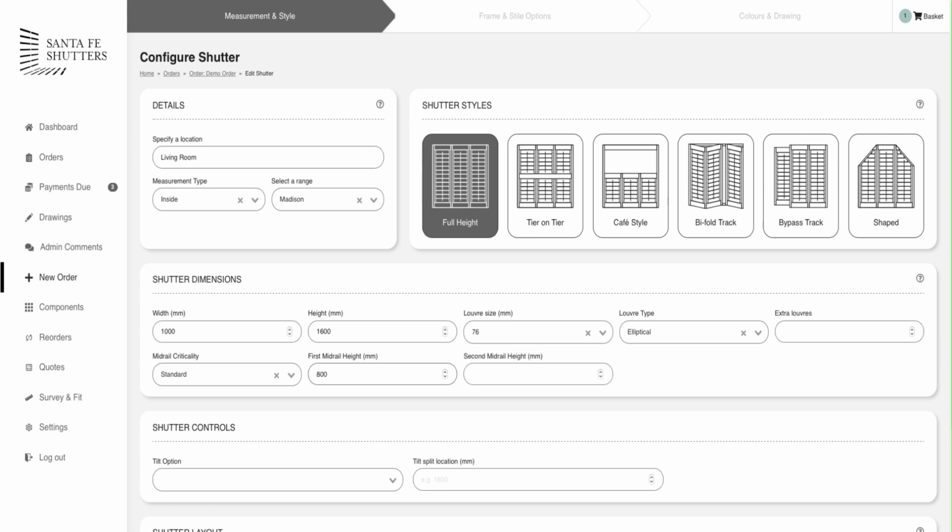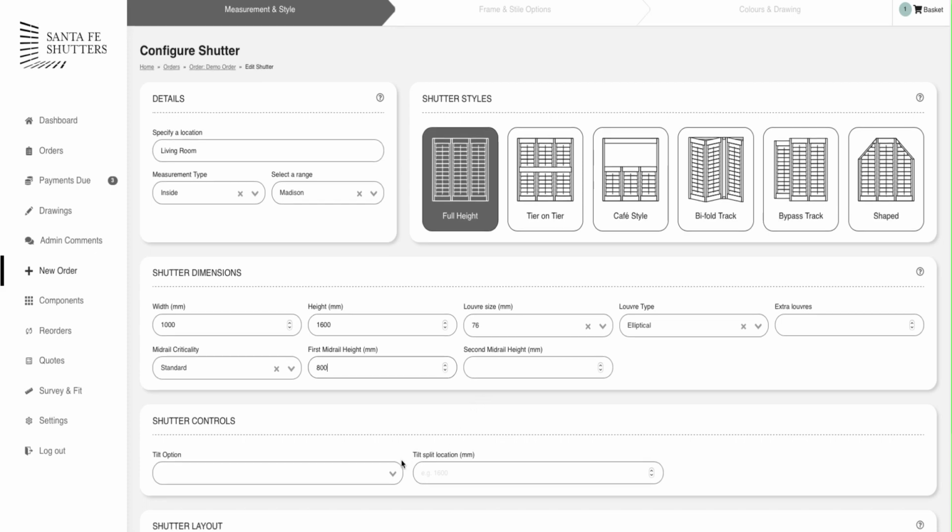When we start inputting the measurements of the mid-rail, you will see that another field appears to the right of it. This is where you input the measurement of the second mid-rail if you are adding one to the shutter. If only one mid-rail is required, do not input anything into the second mid-rail field. If no mid-rail is required at all, simply do not enter anything into these fields.